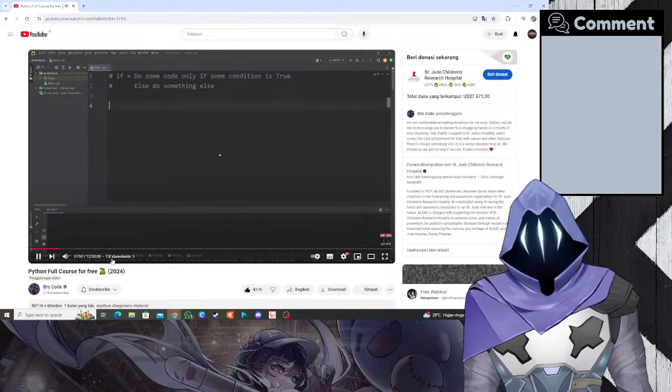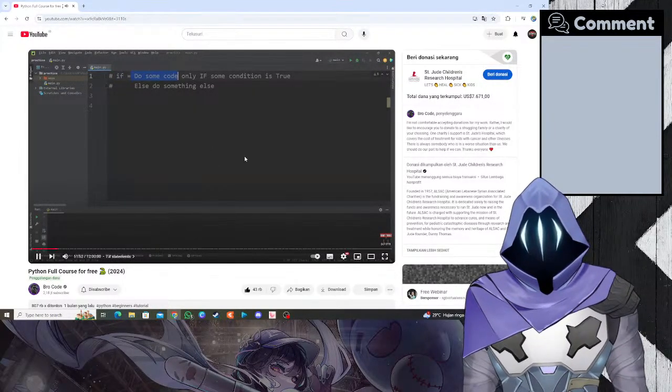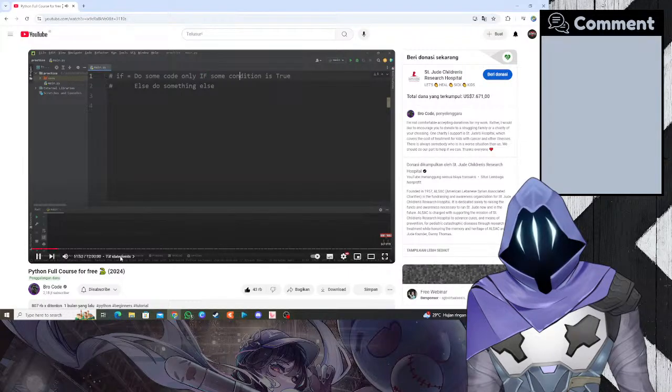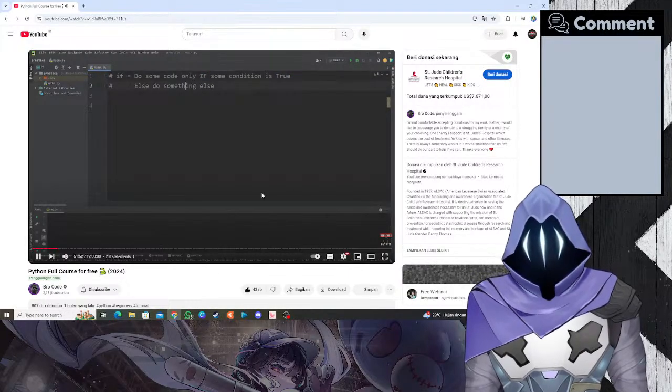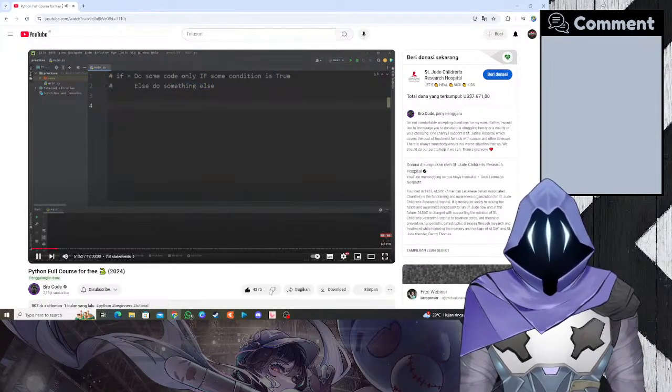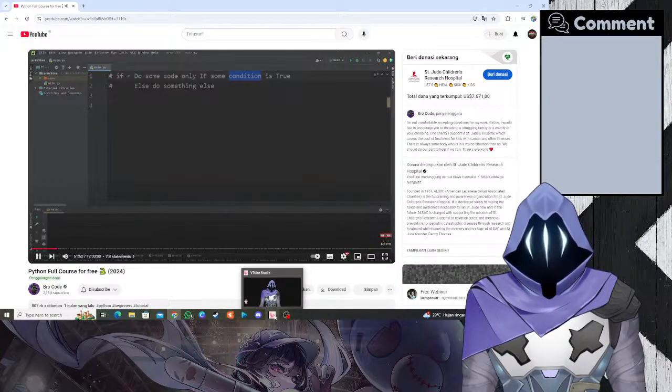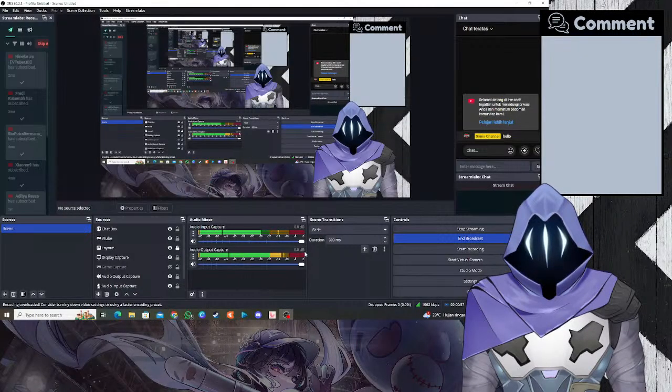Cuman kita sampai if statement. An if statement is used to do some code only if some condition we set is true. Else, we could do something else. It's a basic form of decision making. If it's true, we do something. If it's not true, we don't.